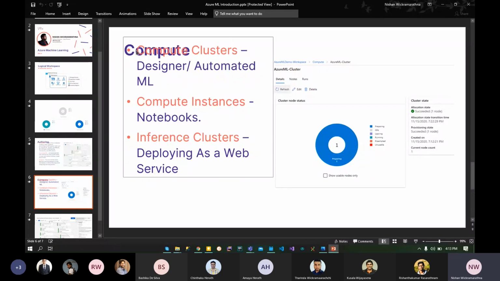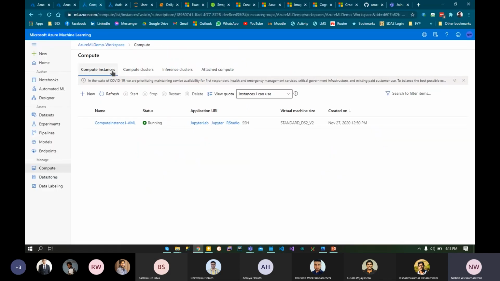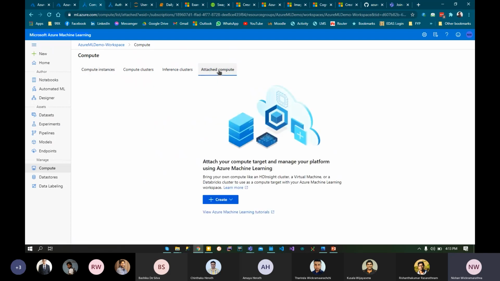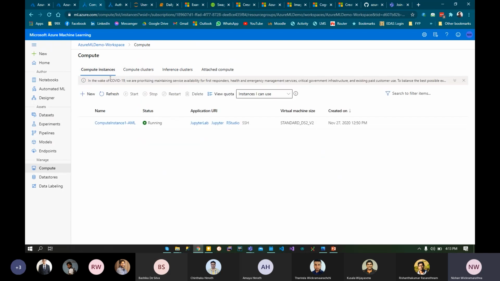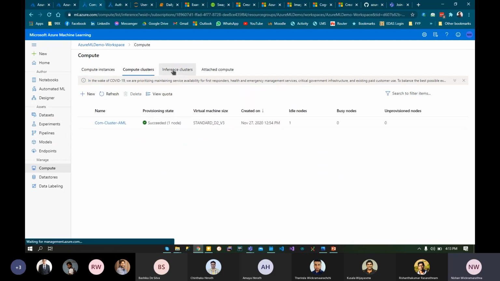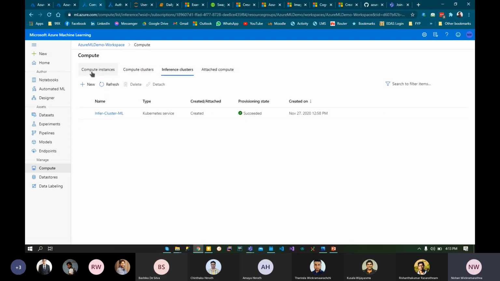Doesn't matter. You understand. The first one is compute clusters, and then we had compute instances, and then we had inference clusters here, right? So we have attached compute as well. I didn't want to explain that one because it is just as the name suggests, it is just a way of attaching your own virtual machines to Azure Machine Learning Studio. But I don't think we have virtual machines lying around here and there to plug in and do machine learning models. I mean, for me that is not the case. So what you have to do is create a compute instance, compute cluster or inference cluster, depending on the thing that you have to do.